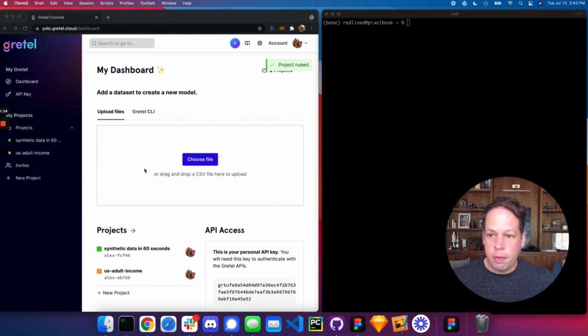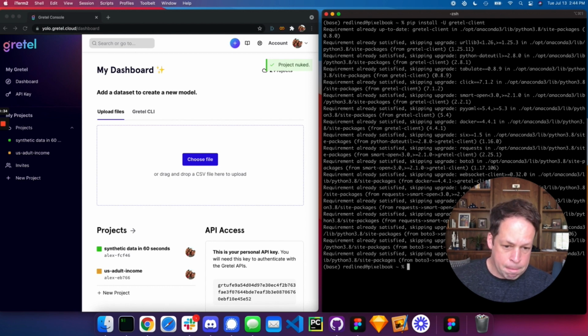First thing you'll want to do is go ahead and get logged into the Gretel console. Make sure your Gretel CLI is set up, so we'll go ahead and follow the instructions for installing the CLI right now. Simple pip command. Install Gretel client. Already be set up here.